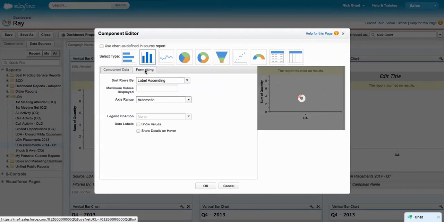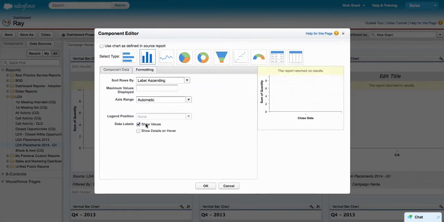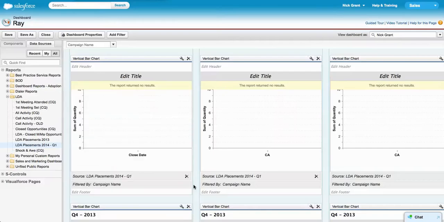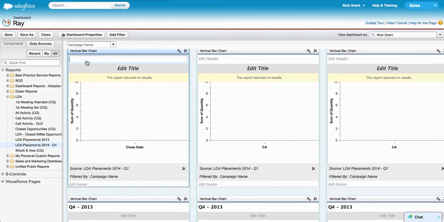And then under my formatting, I want to show the values. And in my display units, I want those to be whole units. So I'm going to go ahead and hit OK. And so now this report matches the one below.